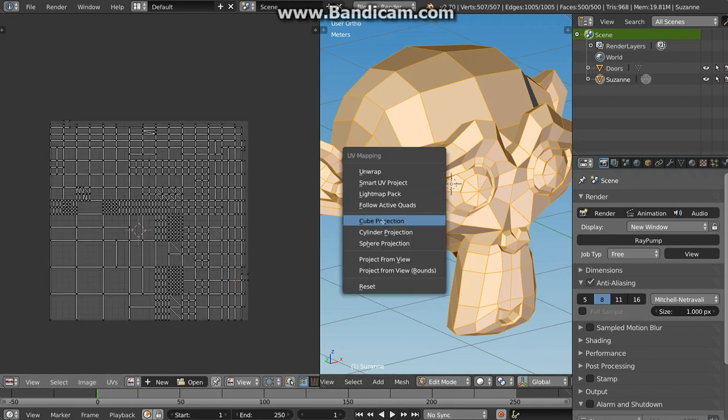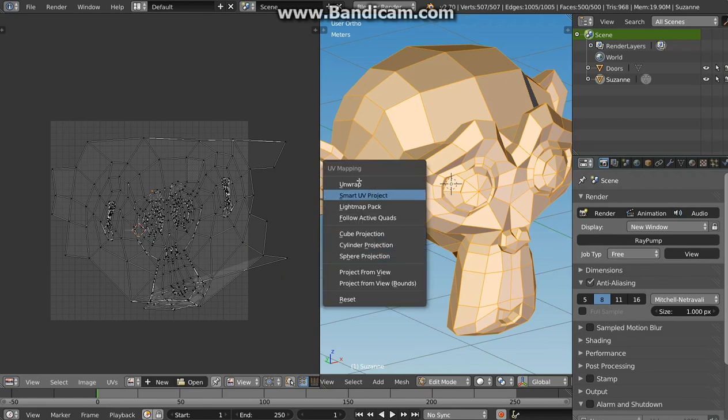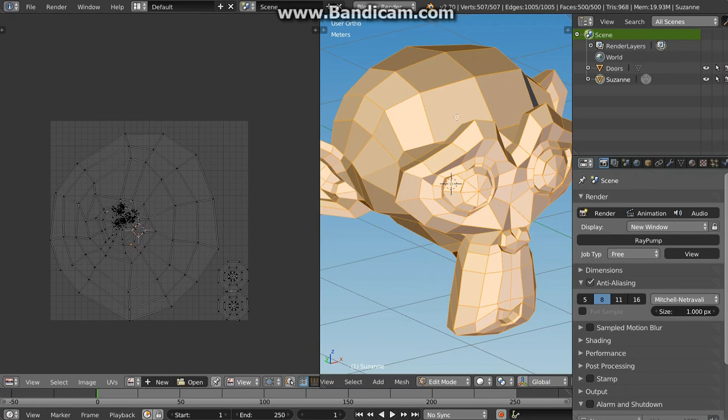Or for example, cube projection, cylinder projection, and sphere projection are always best if you have your mesh as a cube, cylinder, or sphere. On the monkey, it will not have the wanted effect. But if I just unwrap it without any settings, it means it doesn't cut it anywhere. It just takes what it is and tries to unfold it.